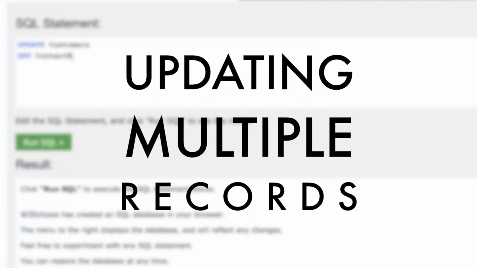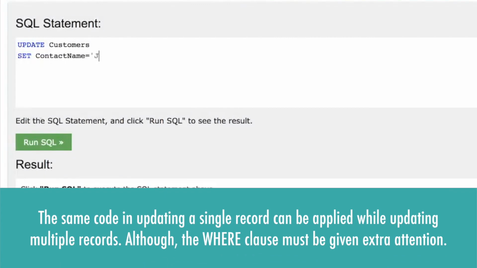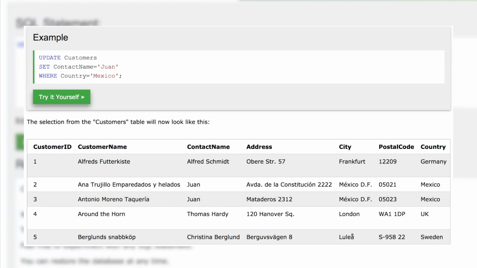We can also update multiple records by using the same code, but being a little bit more specific with the where clause. In this example, all the records that contain Mexico as their country had their contact names updated. Be careful though, because the where clause is very important. Without it, the whole field will be updated, unless that's what you really intended.